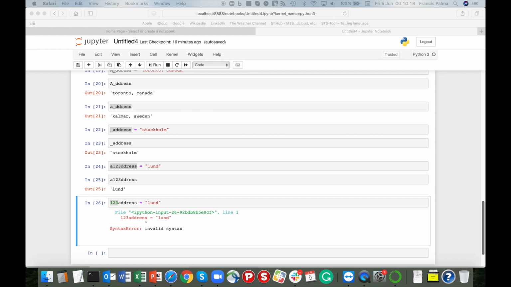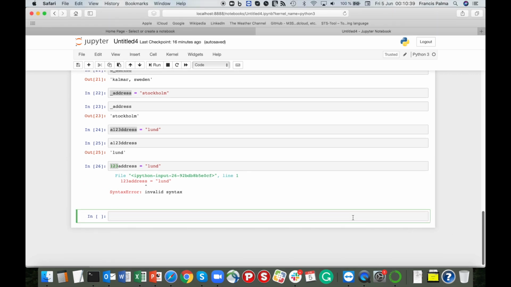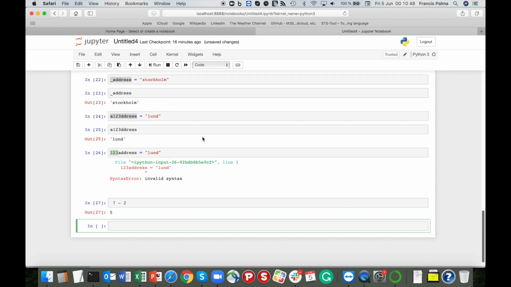There are many Python operators also. In general, we use arithmetic operators, assignment operators, comparison operators, and then there are logical operators. For example, arithmetic operators are simply if we want to perform some operations, let's say 7 minus 2, it's an arithmetic operation.